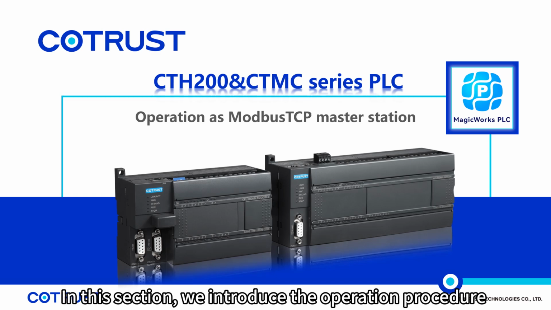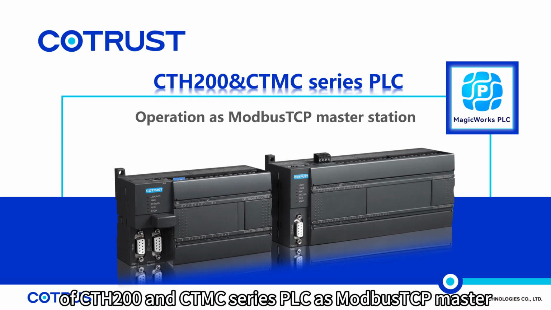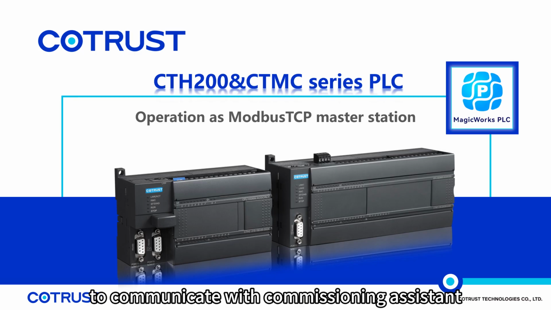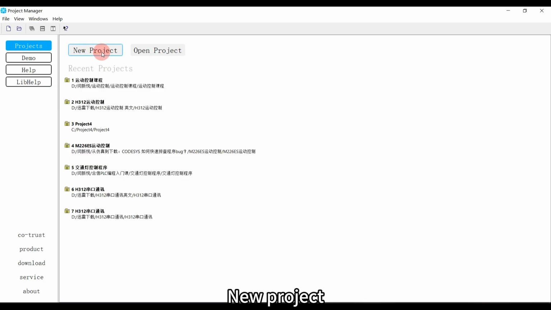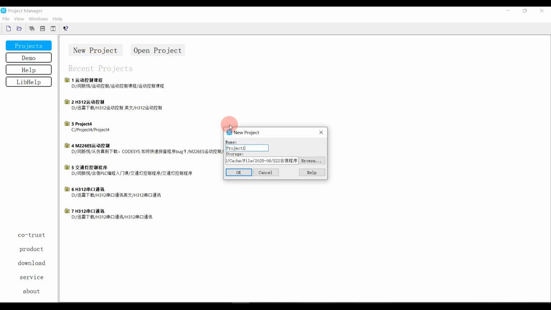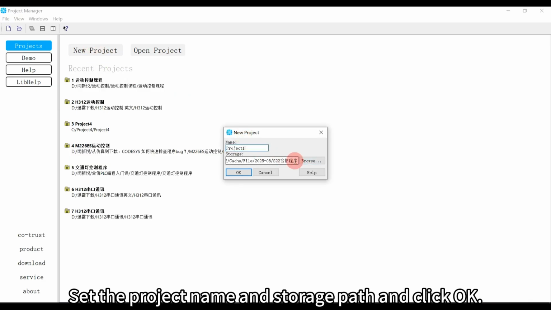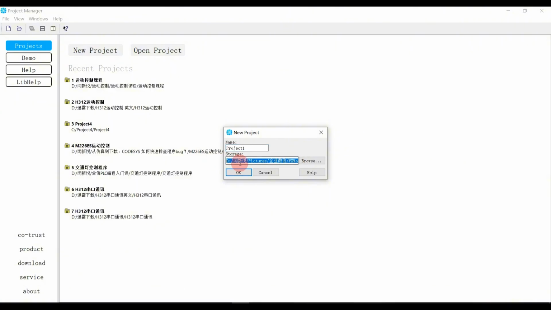Everyone! In this section, we introduce the operation procedure of 200 and CTMC Series PLC as Modbus Master to communicate with commissioning assistants. New project. Set the project name and storage path and click OK.